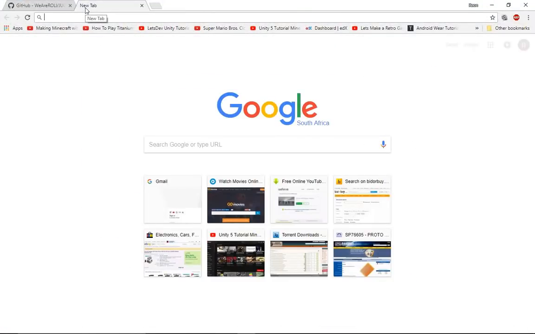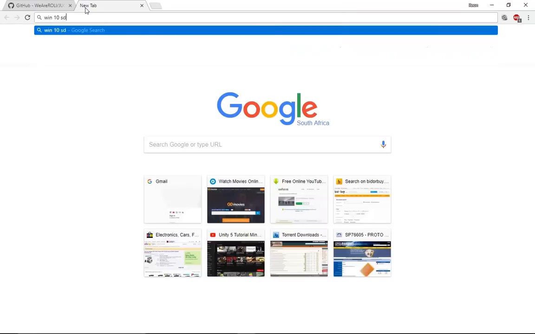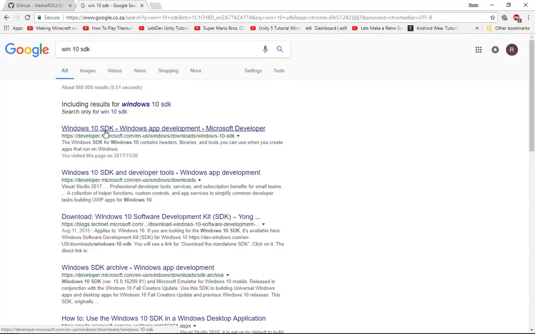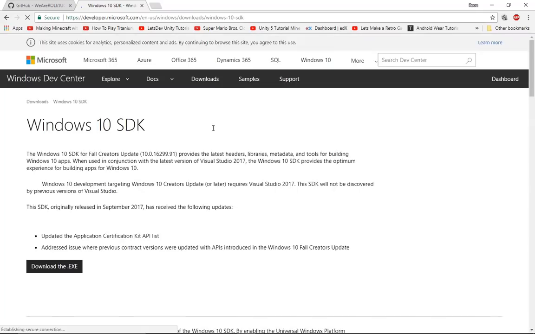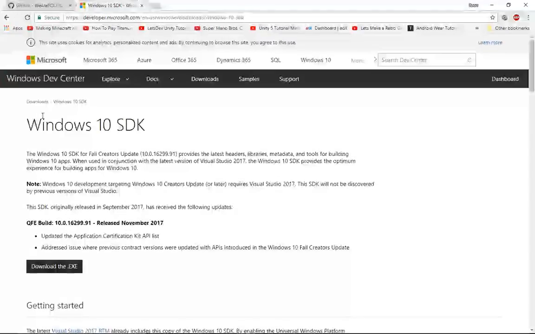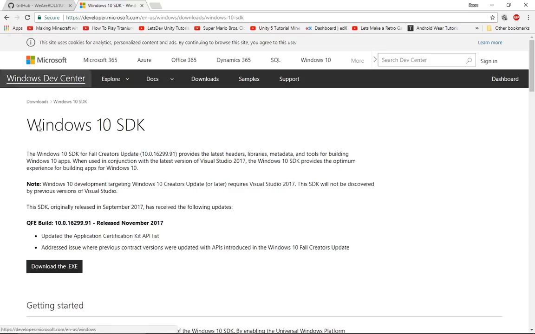The second, if you're under Windows 10, you're going to need the Windows 10 SDK. So Win 10 SDK. You'll be able to download it from Microsoft's website, I believe. So yeah, there we go. Windows 10 SDK, Windows app development thing. So you're going to want to download this, right? This is absolutely required. It's not optional. If you're under Windows 8 or something, you're going to need the Windows 8 SDK, I believe. You're going to need the SDK.